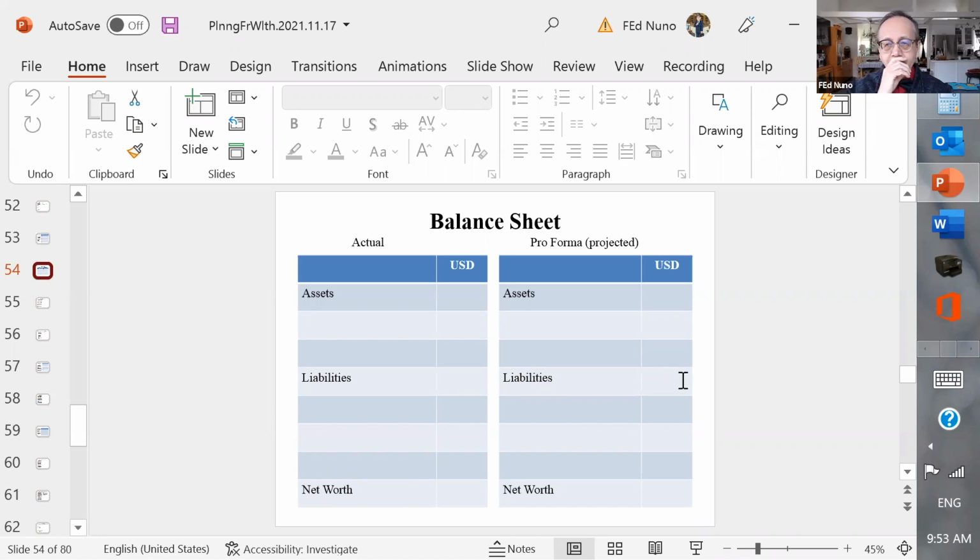And the balance sheet is a snapshot of your net worth or a company's financial standing at a given moment in time, at the end of the week, at the end of the month, at the end of the year, or what have you. And it's fairly simple, but when I first saw this, I was totally flabbergasted. It has three components: assets, liabilities, and net worth.